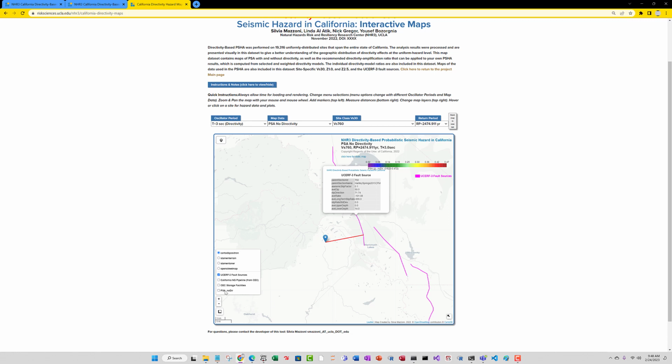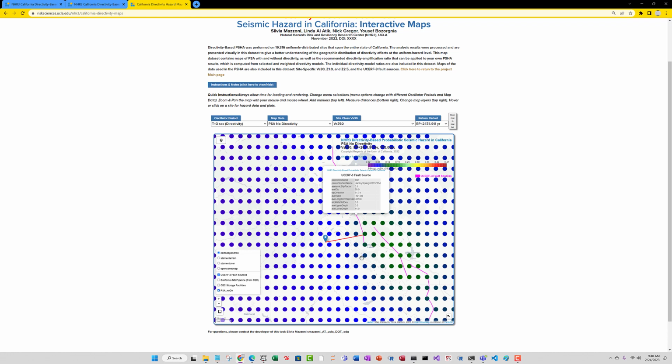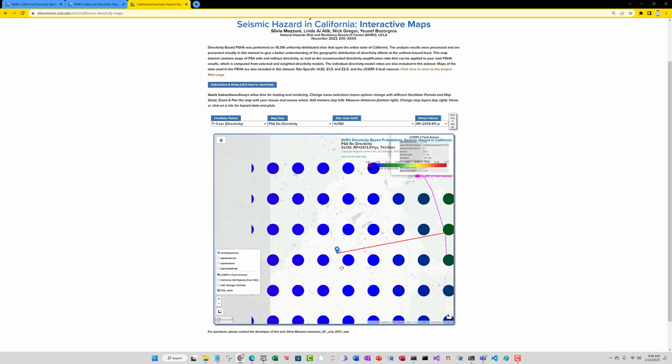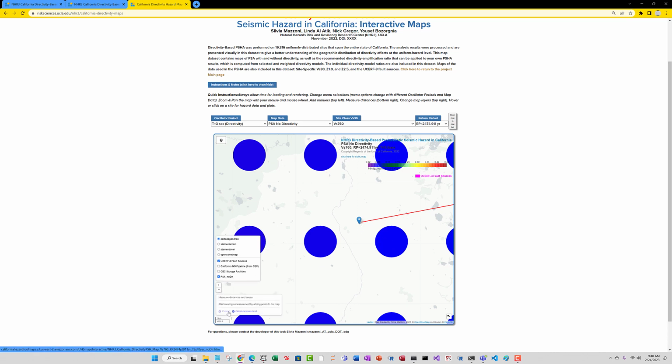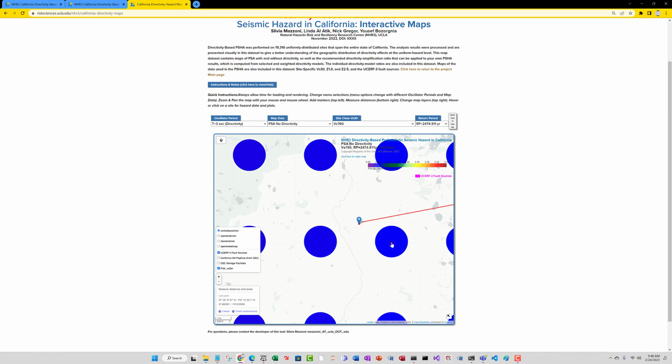Now, of course, this is much more valuable for asking how far my site is from the closest fault. So I can decide, okay, maybe I'm going to do a new measurement, and I'm going to go from here to the center here, because is that my closest one?